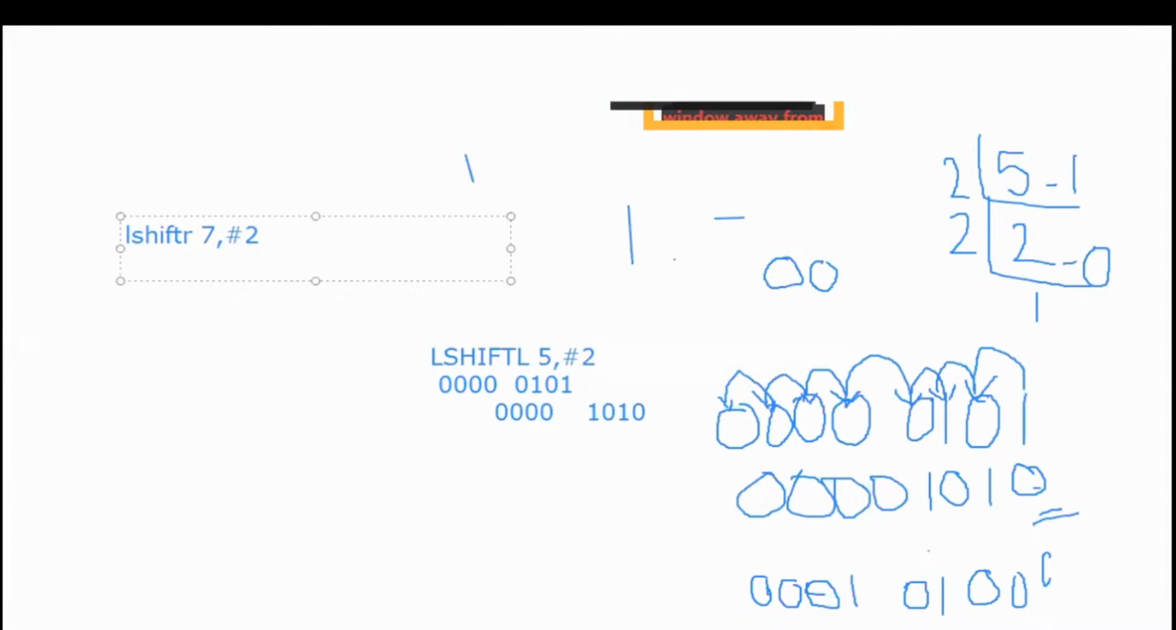This side it should go. Okay, 7. What is the binary number? Tell me. Binary number of 7. You do first. 111. So 0 0 0 0 0 111. So when you are using the right shift, it will be shifted to this side. From this side it should come.